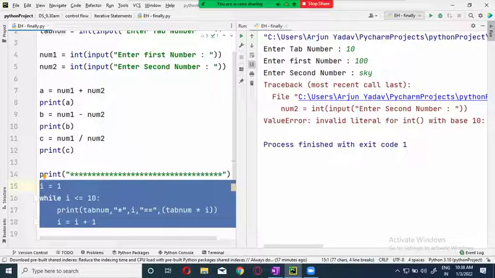Why? Suppose, just imagine, a big application is there. Now a 10,000 lines application is there. You created completely a Gmail replica. You created 10,000 lines.